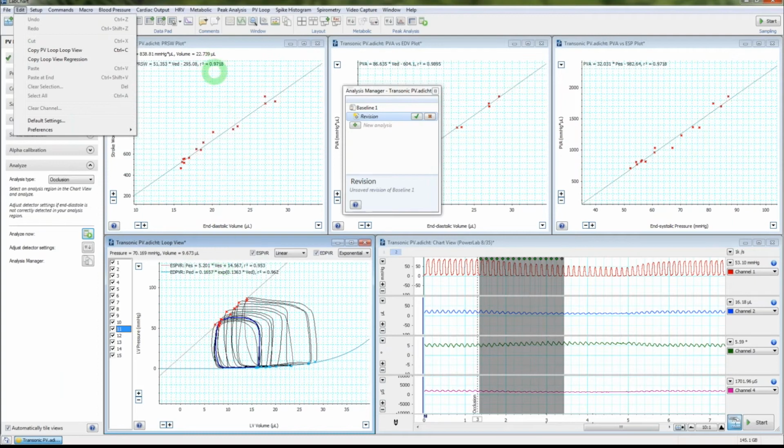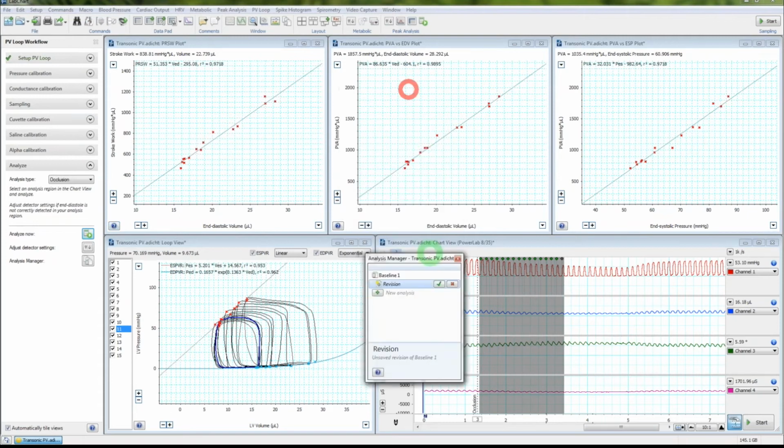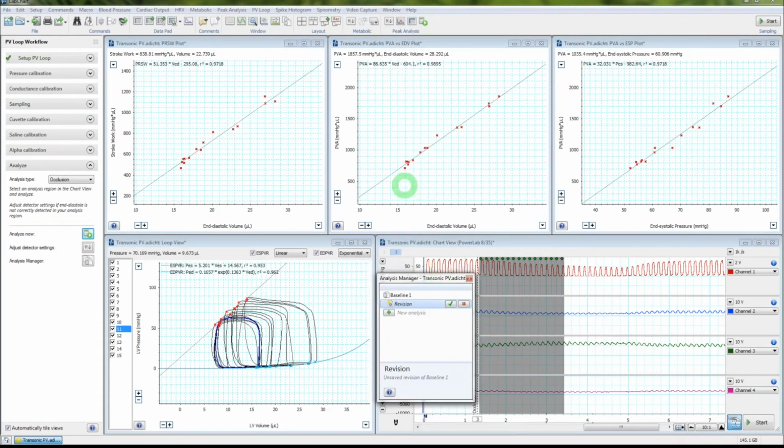Next, we also have the plots. We want to make sure that for each of the plots that we're looking at, our R-squared values are within the range that we've designated as proper for quality results. So all of these are pretty good. You can see we're at 0.97, 0.98 in terms of our R-squared values. And we have the preload recruitable stroke work, which is an important indicator of contractility. We have stroke work. We have pressure volume area versus end diastolic volume. We have pressure volume area versus end systolic pressure.